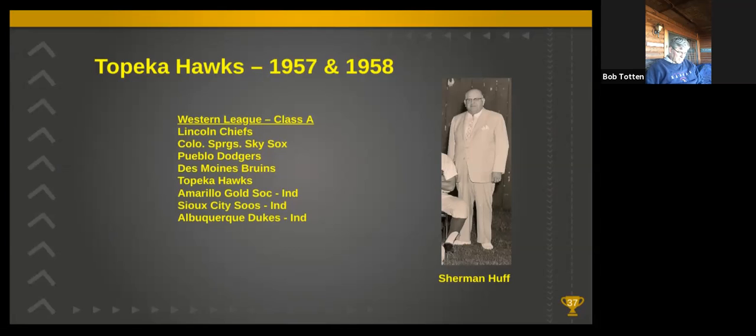And I wish we had video of this. I'd put it on my PowerPoint and show it to you, but I don't. On opening night, Sherman Huff sang a song that he had written for the occasion, "We're for the Hawks." And he had 20 young ladies in short shorts dancing on the field behind him.